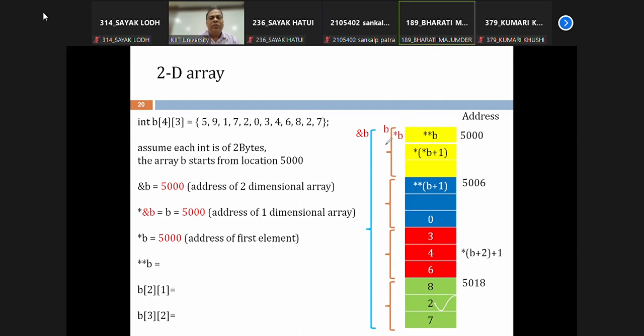B is the address of this row. What is the address of this row? B plus 2. What is the address of this row? B plus 3. Is it understood? Everyone tell me yes or no. Yes, sir. B plus 3 is the address of a single element or a group of elements? Group of elements.